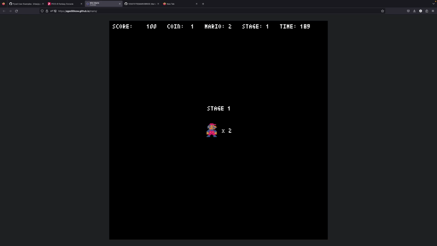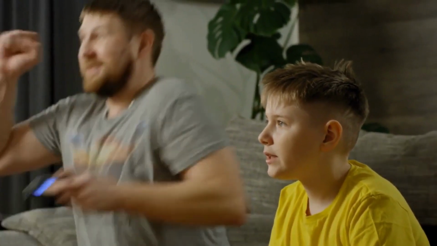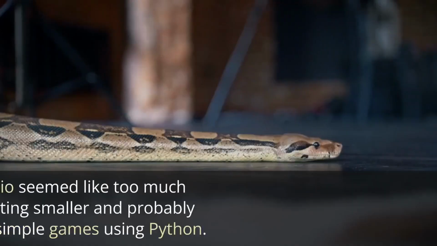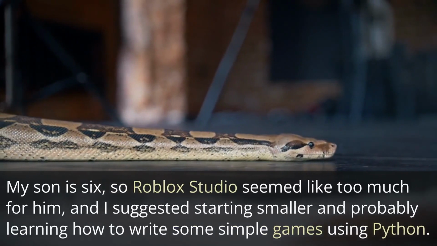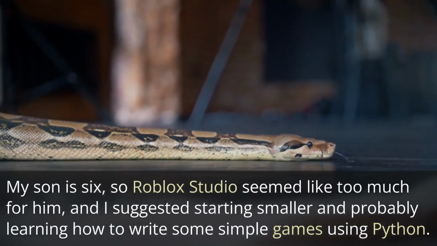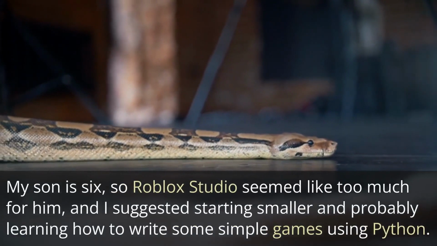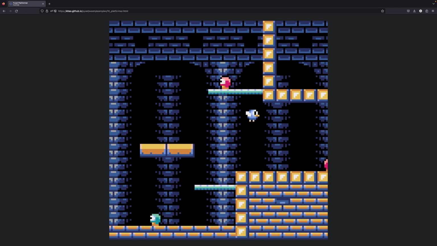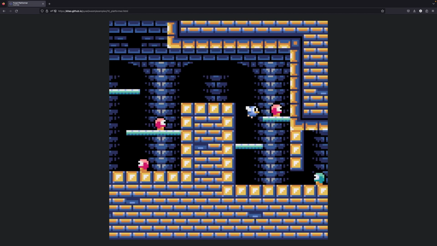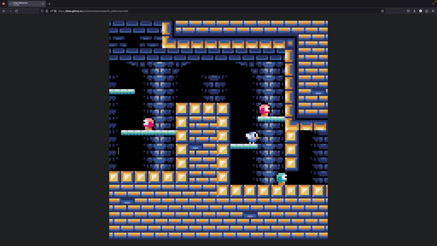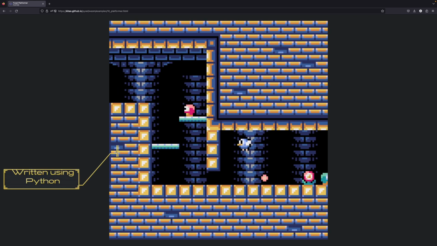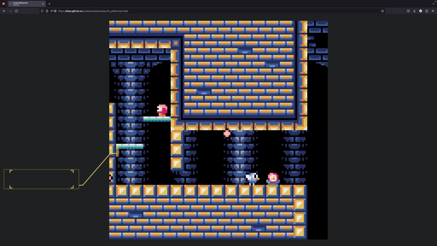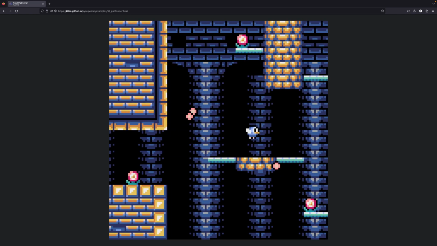Time went by, and now I have years of production programming experience, but I didn't write games until very recently. One day, I was playing with my son, and he asked me how he could install Roblox Studio and how he could write computer games. My son is 6, so Roblox Studio seemed like a bit too much for him. I suggested to start small and probably learn how to write some simple games using Python. But there was a problem. I couldn't teach him something I couldn't do myself, so I had to learn how to write computer games.